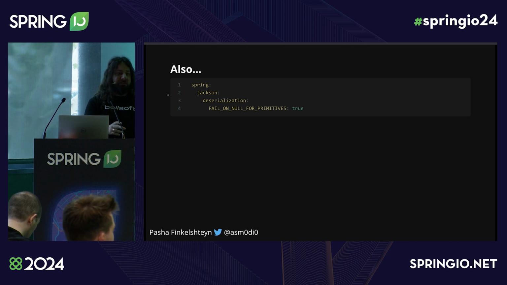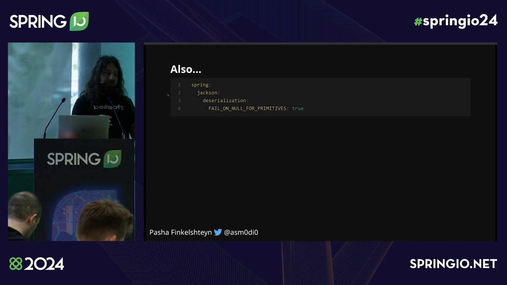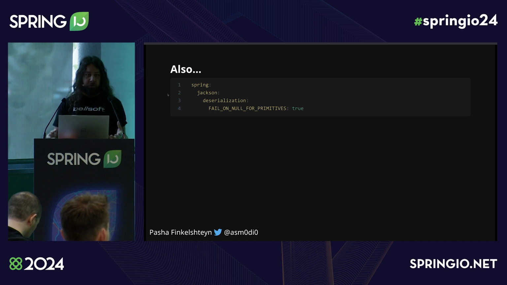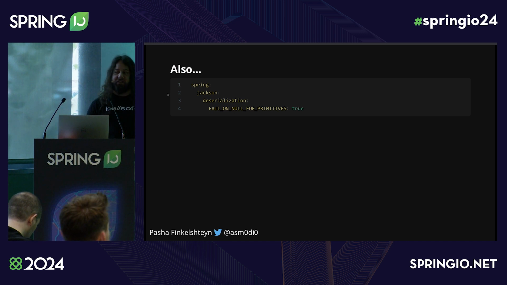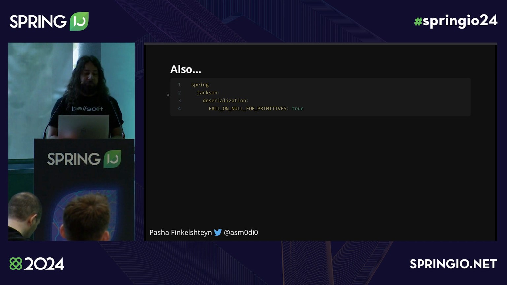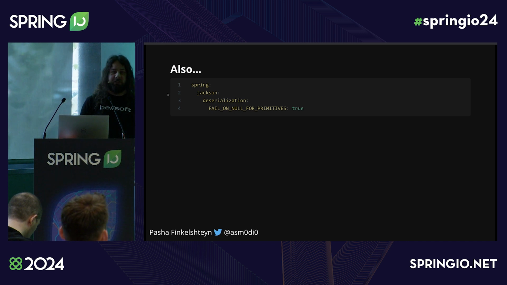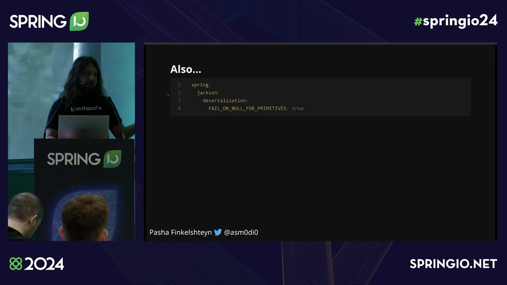Either putting some additional validation on it, like I did in my example with the controller, with the data class, non-null and question mark, or doing something like Spring did in their configuration, like check for nulls in primitives.